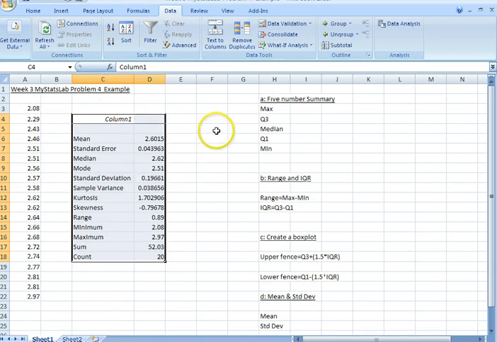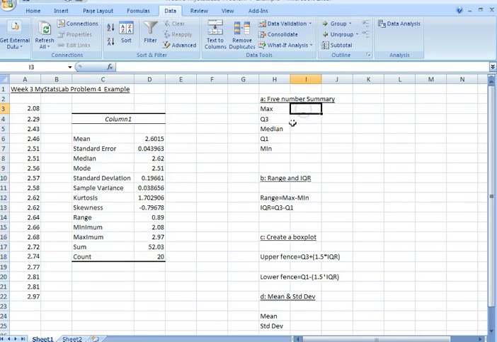Open it up here, and it gives us a lot of information: mean, standard error, median, mode, standard deviation, min, max, range. Lots of information we can use. Our 5-number summary for part A asks us for, first of all, the max, and the maximum shows 2.97, and since we have sorted our data we can also see 2.97 is our max there, so we can put that in.